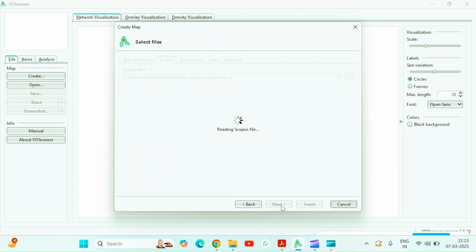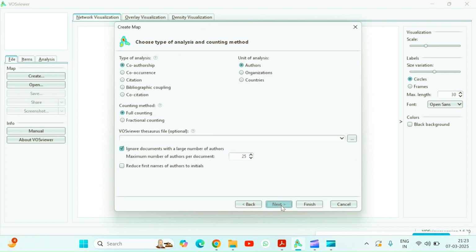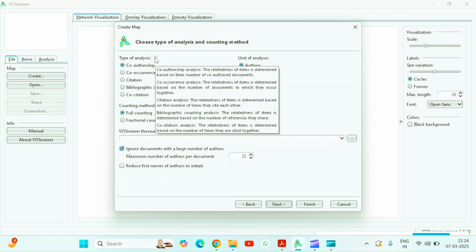Now it will give various options, and we will also get an option for bibliographic coupling. Here, on that side, you will see bibliographic coupling. One more thing, you will see there is a question mark. If you place your mouse pointer on that question mark, it will give us an idea of the meaning of each type of analysis.